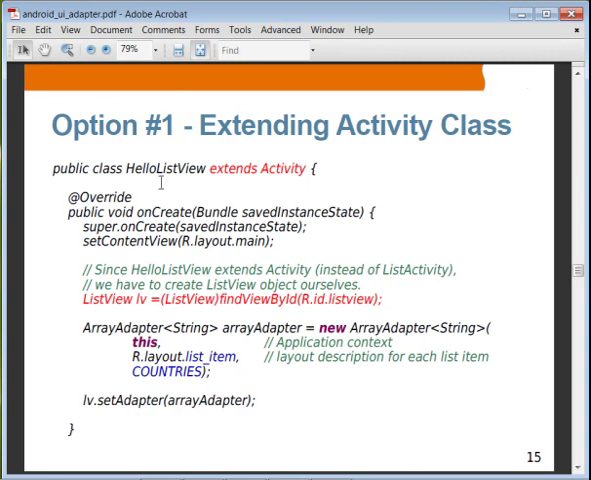So I created the hello list view class by extending activity. This is option 1. Instead of extending list activity, I'm extending the activity class. I am going to find the list view object by calling the find view by ID method, which we have seen many times before, and then you provide the ID of the list view. What you got back is the list view object.